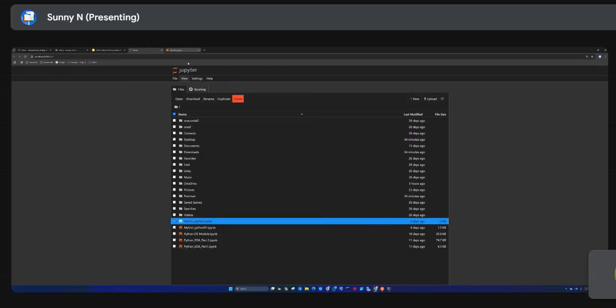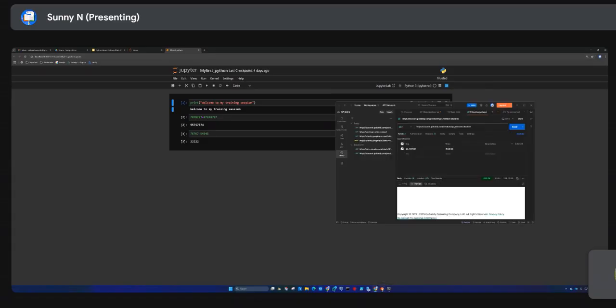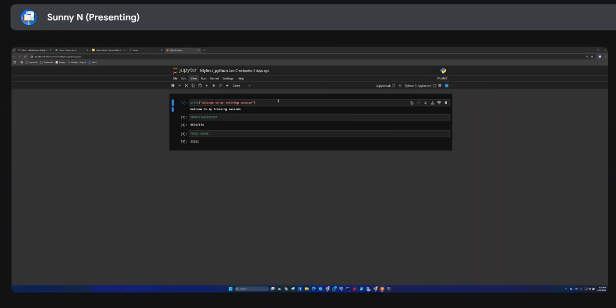I'll go to the second tab. I'll just close this application, my Postman. Now if you see here, this is the menu that you're going to see, a ribbon menu, and below that you have all these options, the ribbon options.